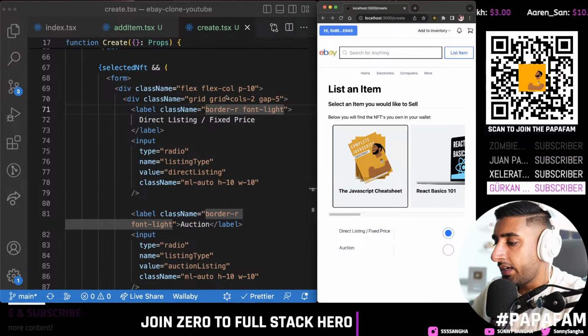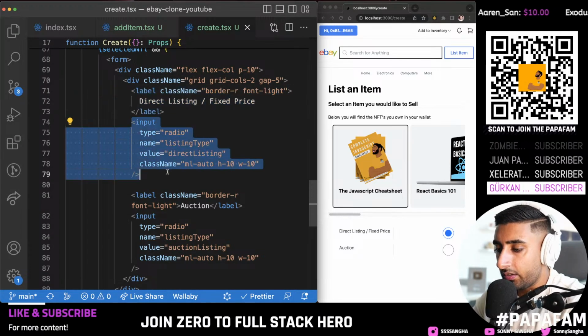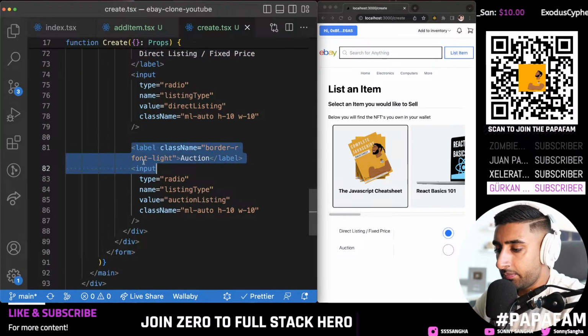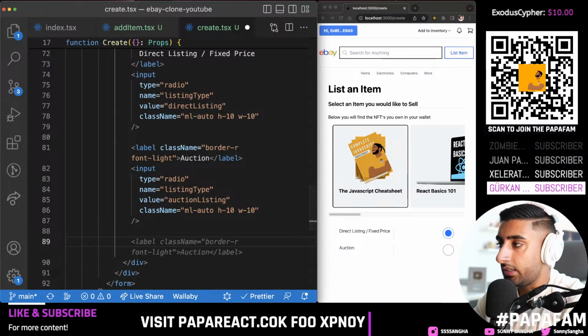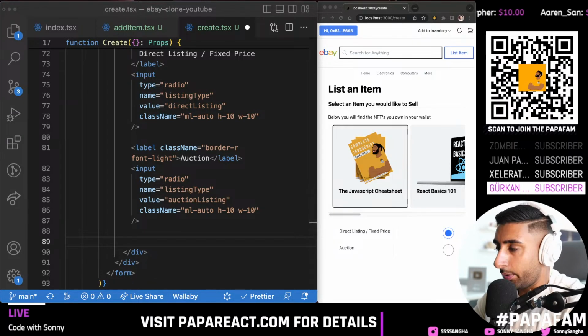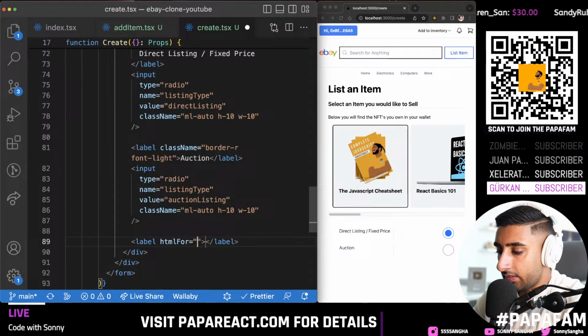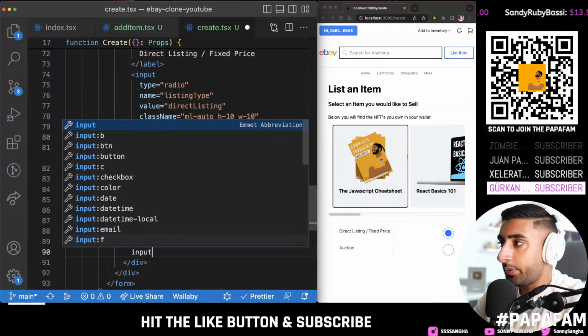Because I've done grid columns 2, it's first column, second column, next row; first column, second column, next row, and so forth, right? That's why it's structured in this way. So what we can now do is have a price and an input. I'm going to do the price and input like so, and the way we do this is very simple. We just have a label. This is going to say price. And then we've got the input here.